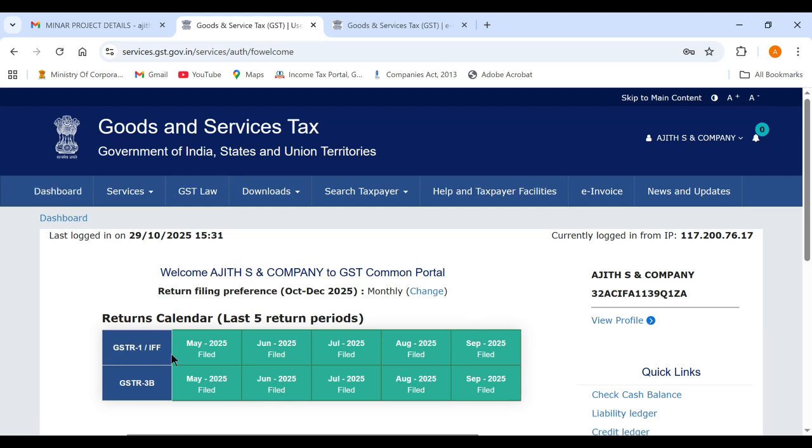Whether you have filed all the back month returns, everything would be appearing here. So every return has been submitted. If not, green would not appear. So when all these things have been submitted, everything is being mentioned here. So this is how this dashboard window would appear.